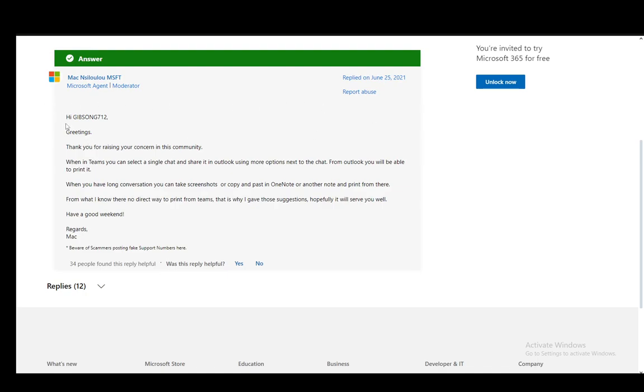Now, firstly, what you need to do is log into Teams and select a chat which you would like to print. Then you share it in Outlook using more options next to the chat. And from Outlook, you'll be able to print it as you would any other email or message.